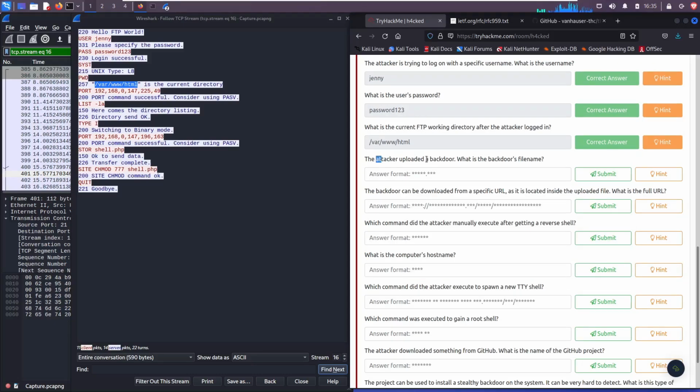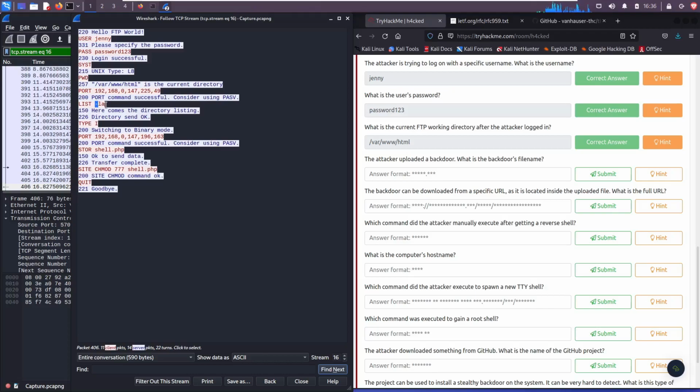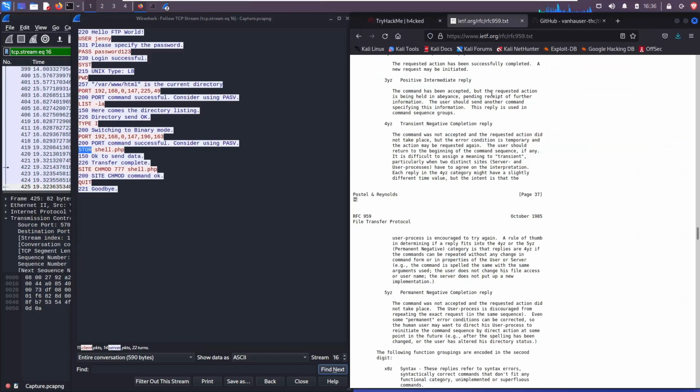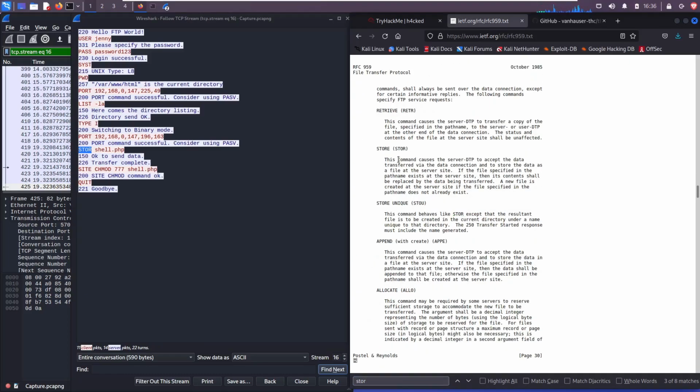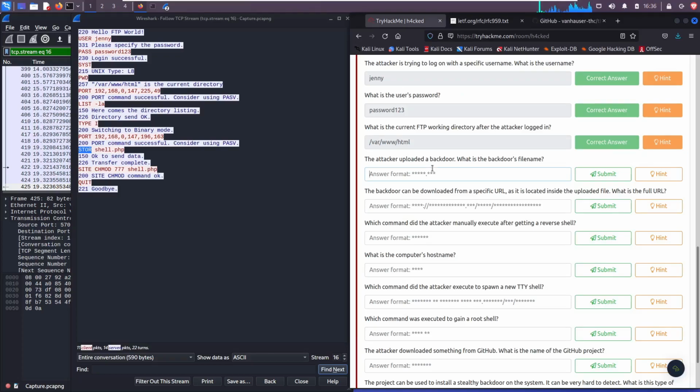The next question, the attacker uploaded a backdoor. What is the backdoor's file name? All right, keep scrolling through. We see they did a list command to see what's in the directory. We see STOR. What is the STOR command? See here, this command causes the server to accept the data via the data connection and store the data as a file on the server. So basically, it's an upload. Upload shell.php. So that's the name of the file.